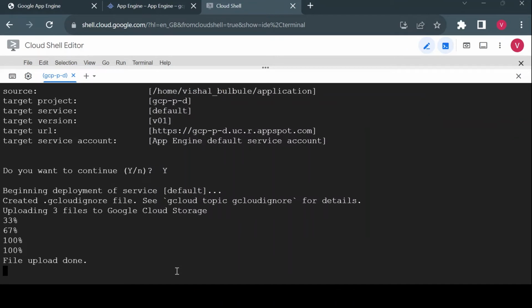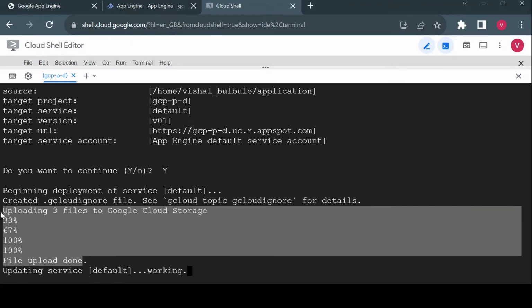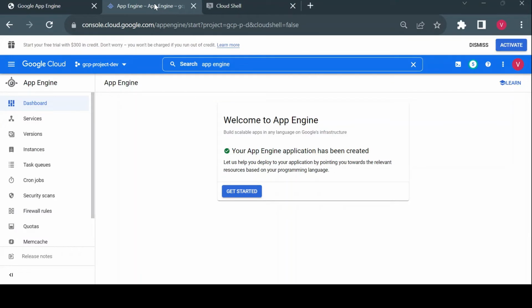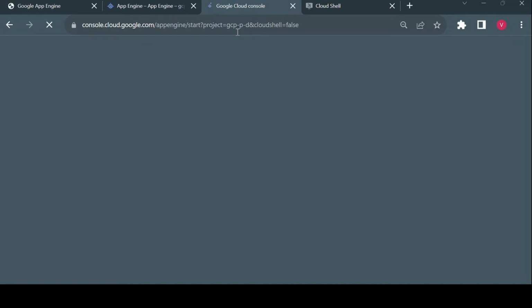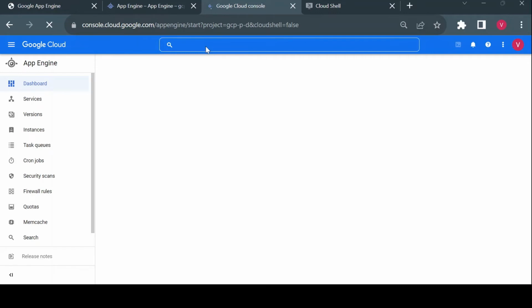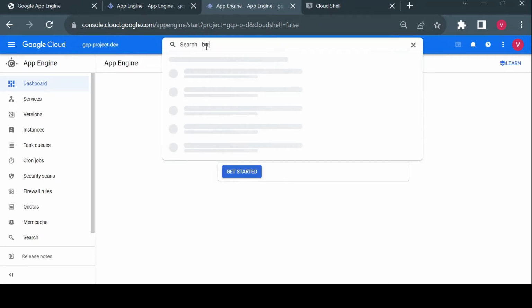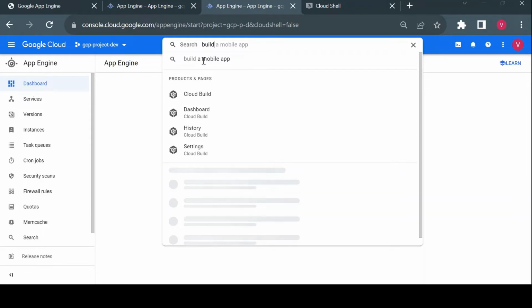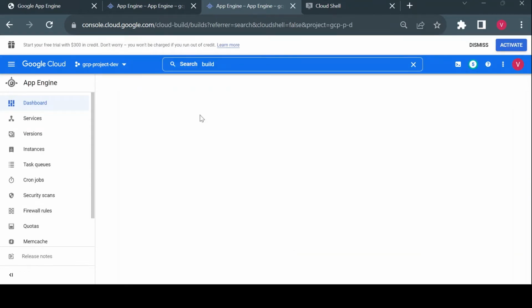Okay, now it's deploying the service. So file upload done means it is uploading these files to the cloud storage bucket, and now it will deploy the service in Cloud Build. So let me go to Cloud Build just to show you what happens in the background. If you are using it for the very first time, your Cloud Build and other APIs which are used by App Engine should be enabled.